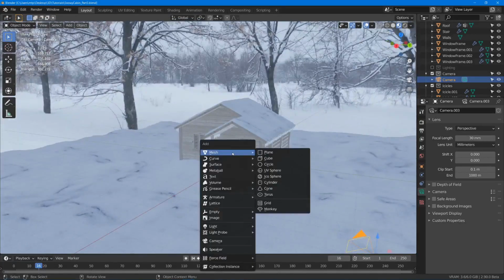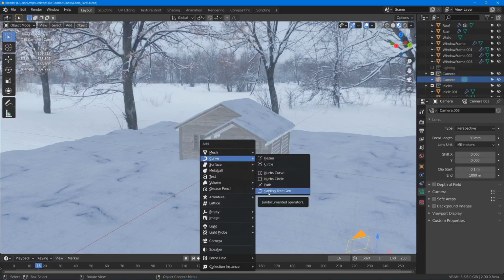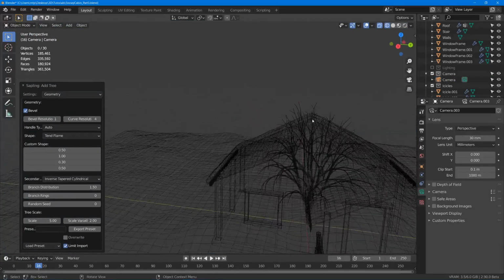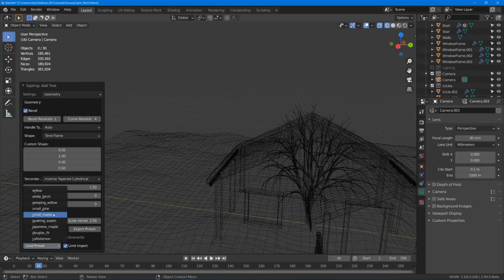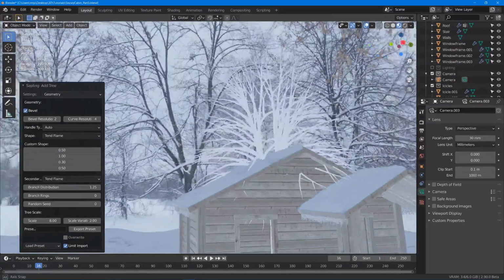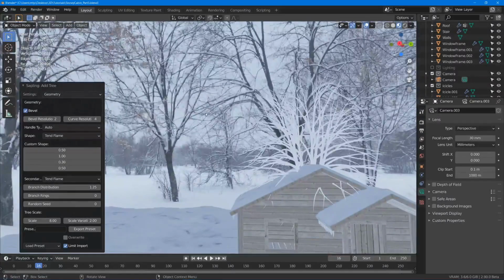We'll hit Shift A, Add Curve Sapling Tree Gen, which will show up in the center, so we can go to the wireframe view to see it. We can go to Load Preset, Small Maple. As you can see, it looks kind of similar to the trees in the background.